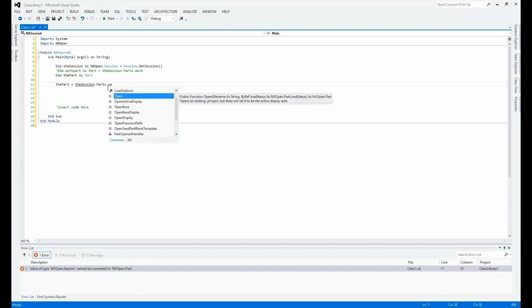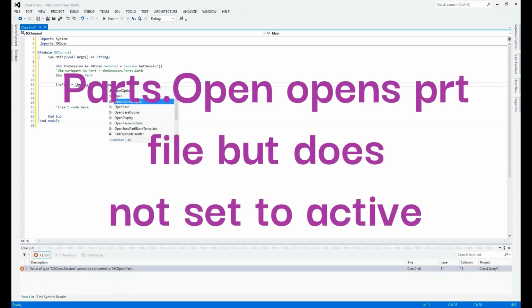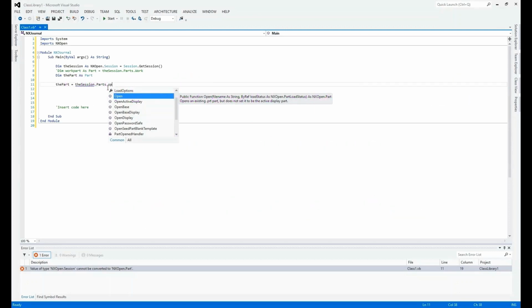Let's start with the first one. And we have intelligence that gives us information about this member. It opens an existing .prt part, specifically it opens .prt, but does not set it to be active display part. Okay, it opens that, but it does not set it to active. So let's try with this open.